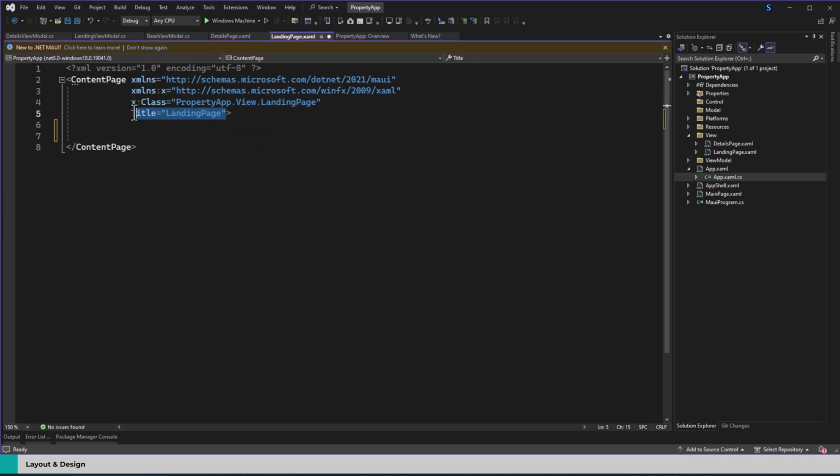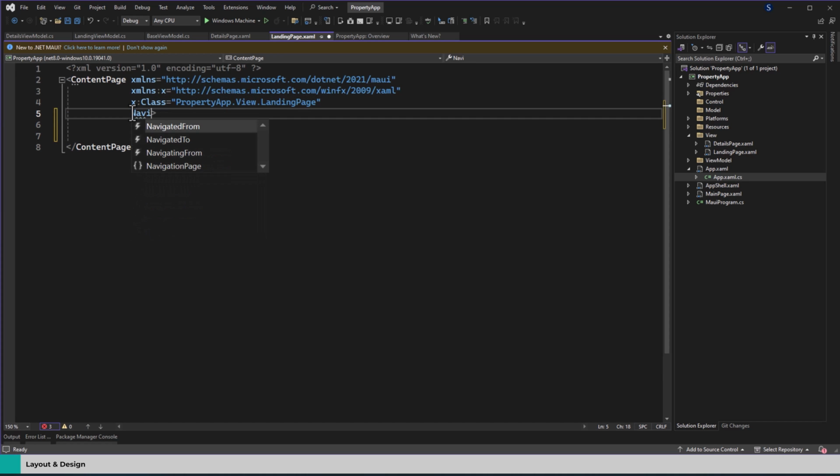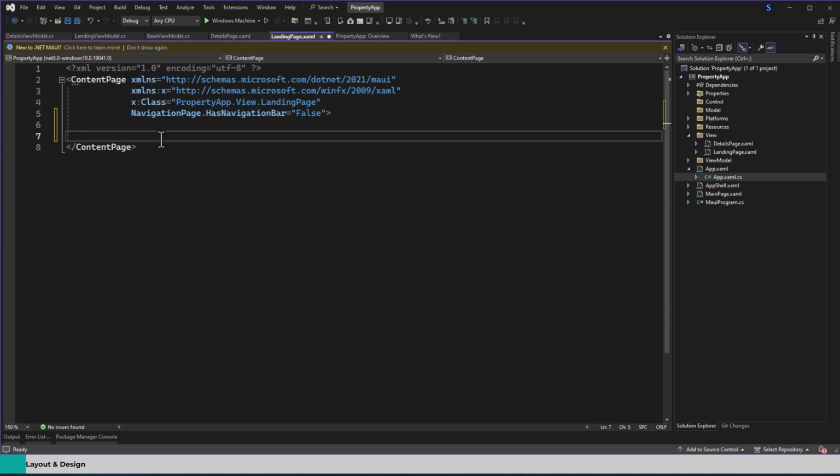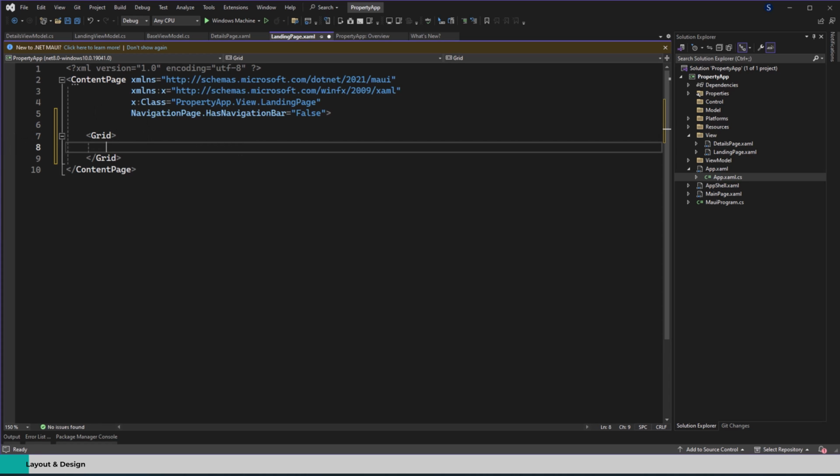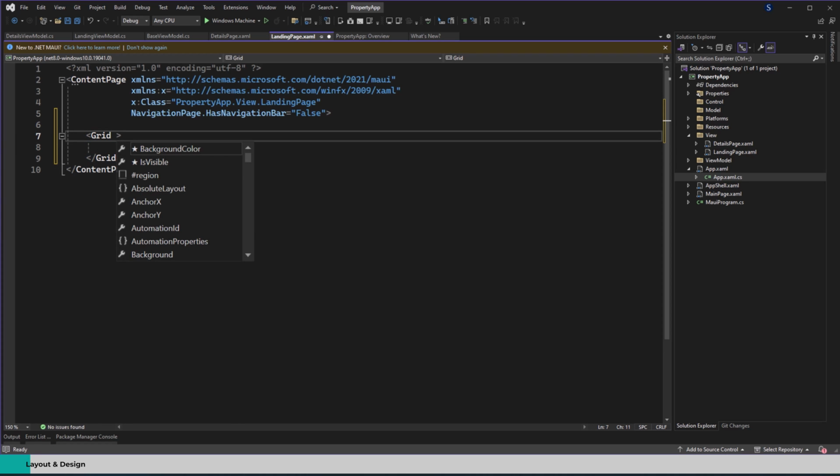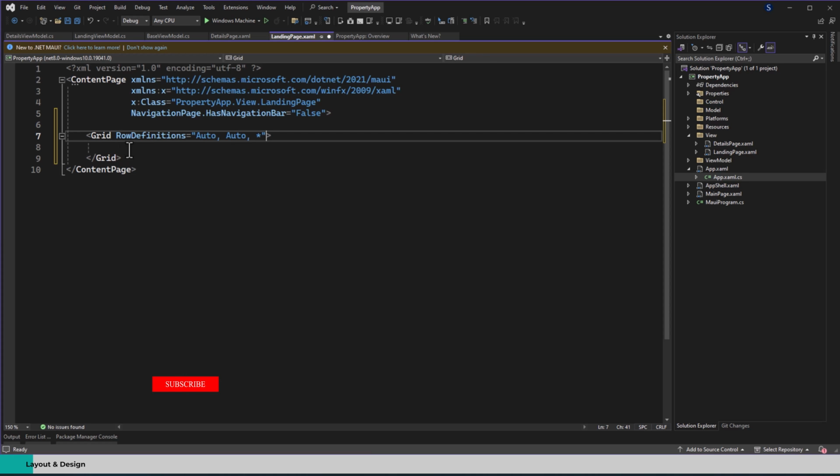For house cleaning, I'm going to remove this, and then I'm going to add a navigation page that has a navigation bar. I'm going to set this to false because I don't want the navigation bar to show. So I'm going to start with the grid, and this grid is going to have a row definition of 3 rows, and the first one is auto, the other one auto, and then the last one's going to take all the space, just like I've explained before.